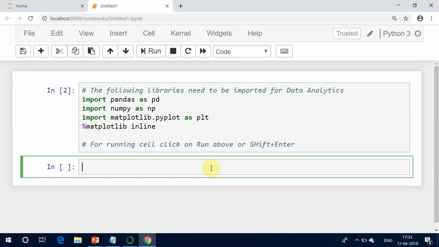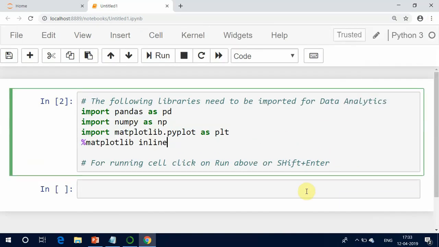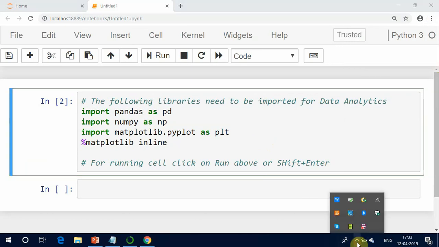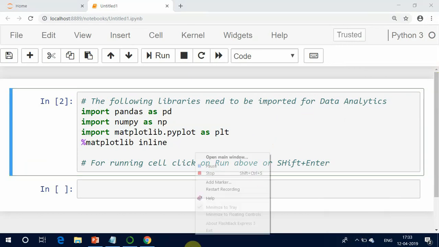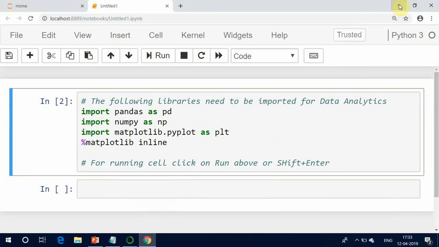SciPy, pronounced Sigh Pie, is a Python-based ecosystem of open-source software for mathematics, science, and engineering. Scikit-learn is for machine learning in Python, with simple and efficient tools for data mining and data analysis, and is built on NumPy, SciPy, and Matplotlib. Matplotlib is a Python 2D plotting library which produces publication-quality figures in a variety of hard copy formats and interactive environments across platforms.